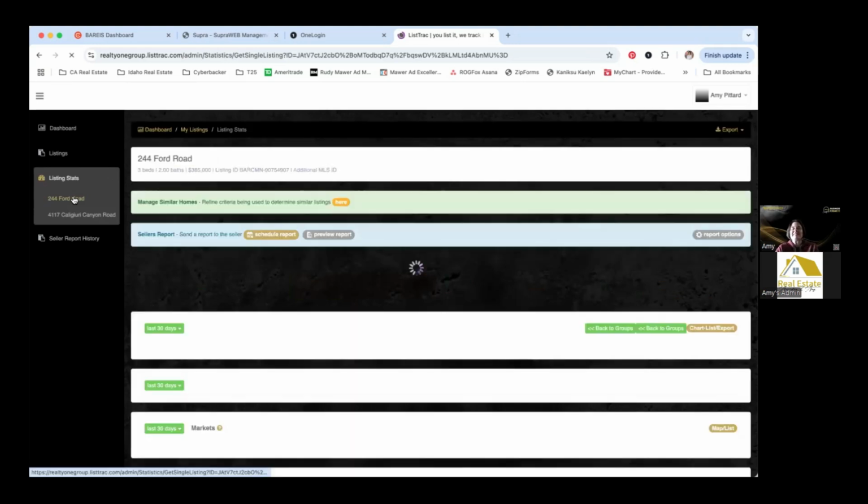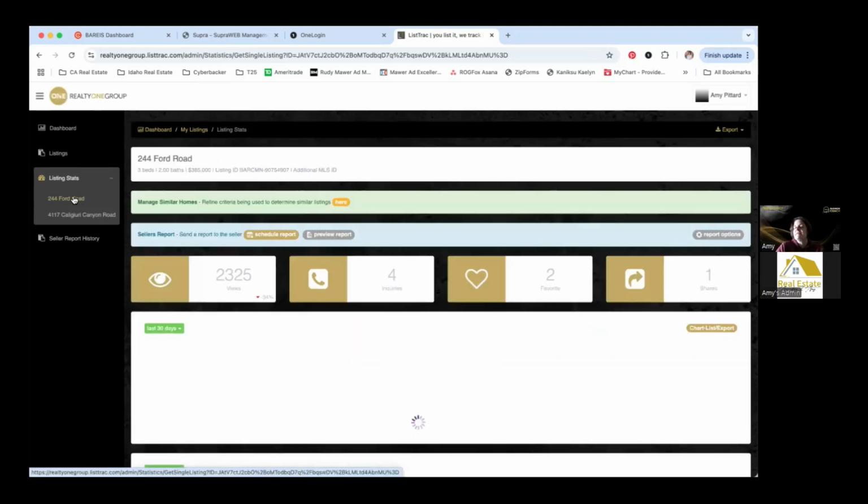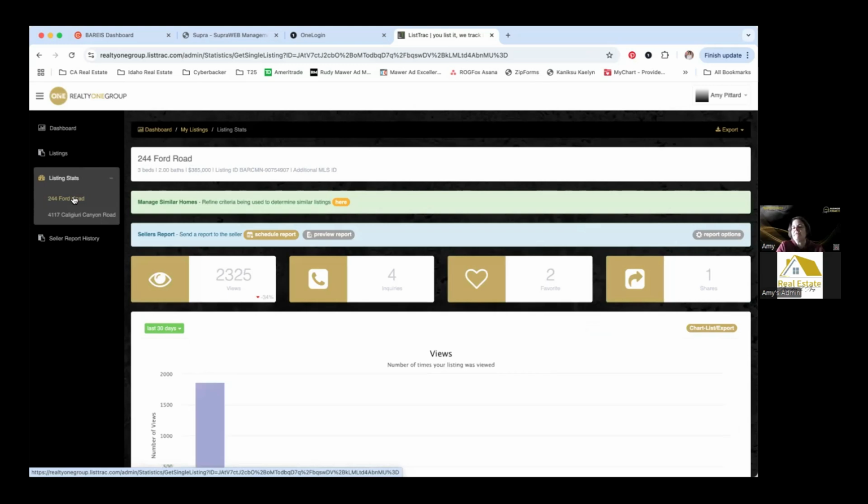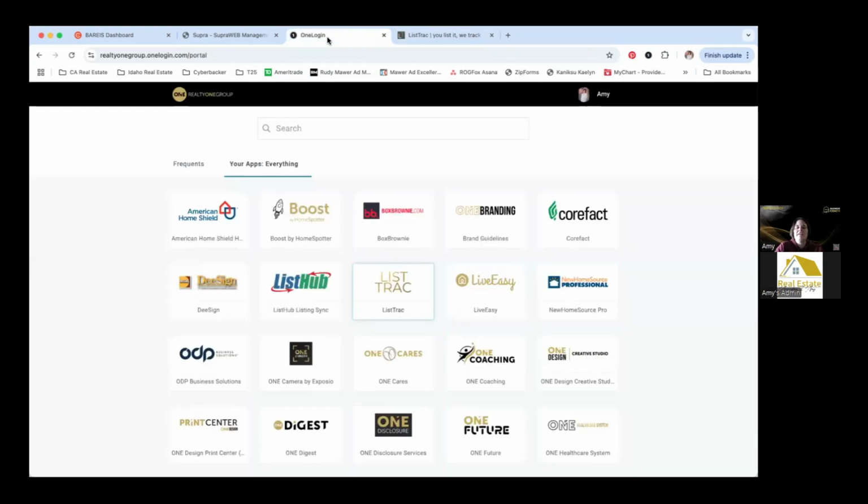Okay, so that's ListTrac. So I think it's really cool for that. Super simple, easy. Anything that can make my life easier and keep my sellers happy, I feel like is a win. So that is ListTrac. Again, that's in your one login right here, ListTrac. Okay, so super cool option to summarize all the online activity that's going on.